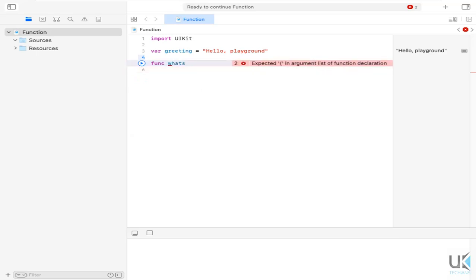So let's say, whatsYourName. This is the name of the function, and then we use the round brackets, and then the scopes. This is the starting scope and this is the ending scope. A function is a block of code that has some properties, variables or functionalities stored inside this scope. So this is the scope, right?